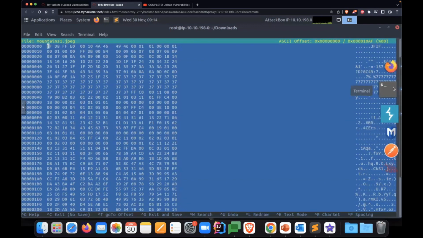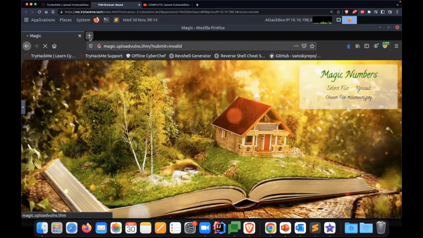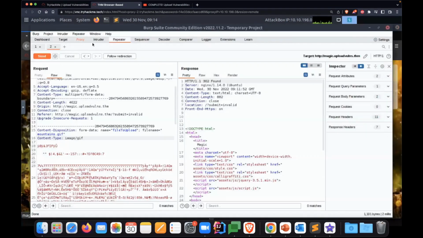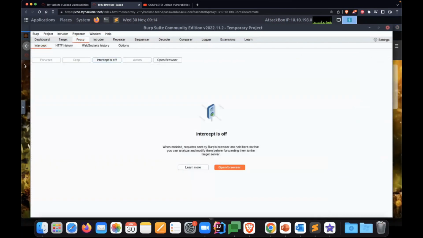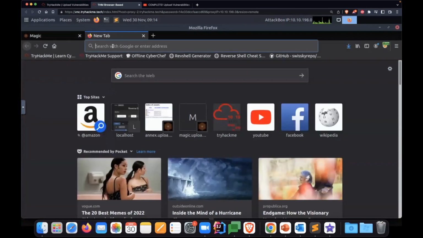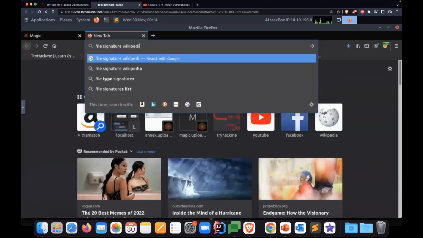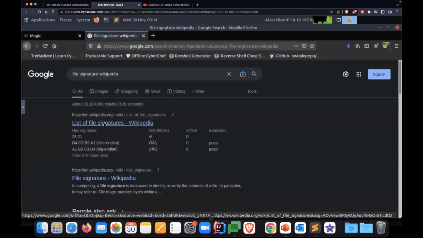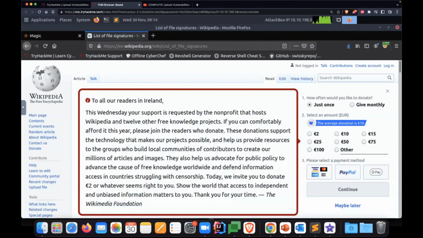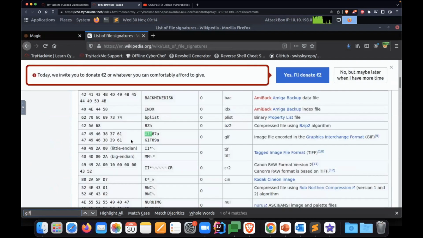So I'll go to the browser and we'll search for different file signatures on Wikipedia. Before that, I'll just turn off this interceptor, otherwise it will not allow us to search anything. Okay, here I can search for GIF and we can see the hex code present: 47 49 46 38 37 61. So I'll copy this code and paste it there.